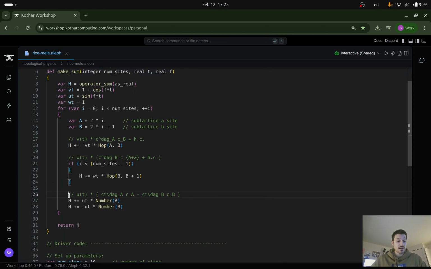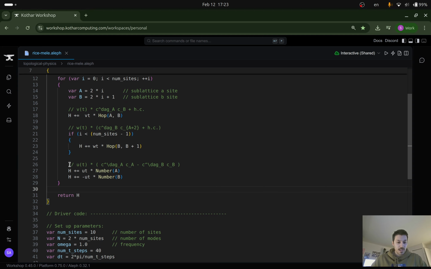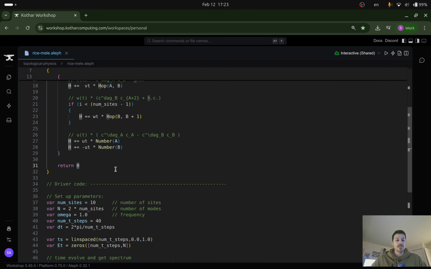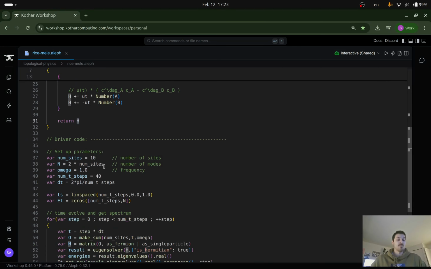And then lastly, we're going to add the on-site potential. This will make all the difference for us in our physics. This is just the number operator, and we're going to return the operator sum. Now, that's basically all we had to do.